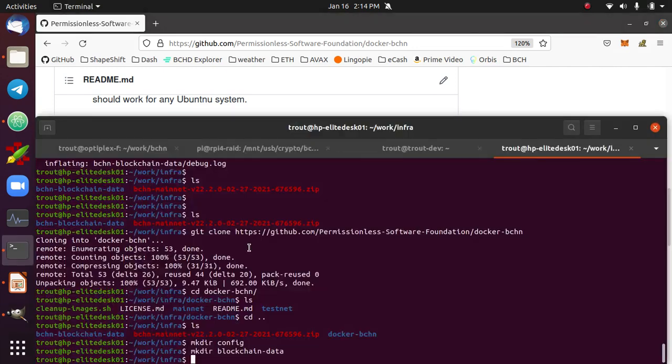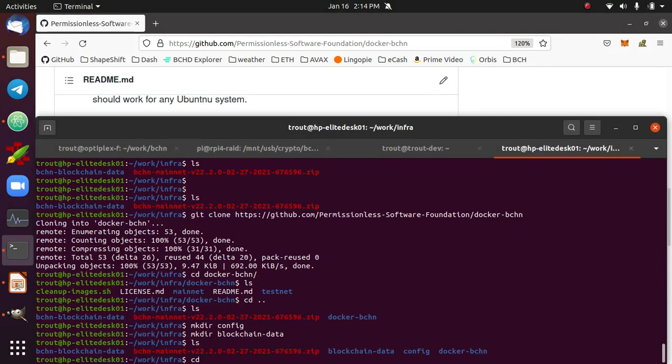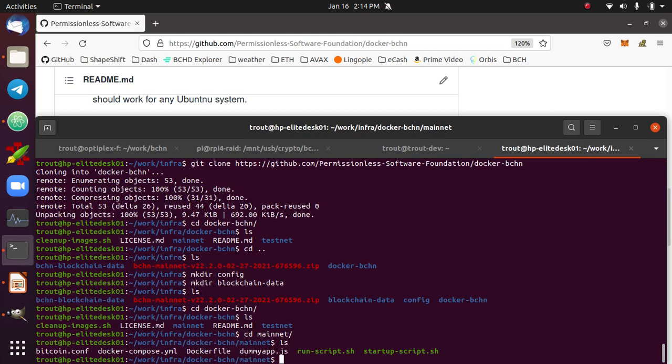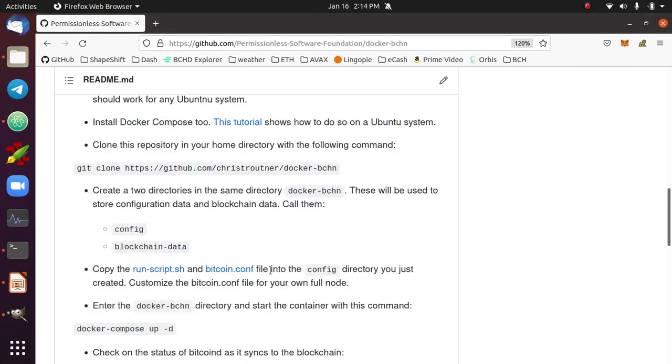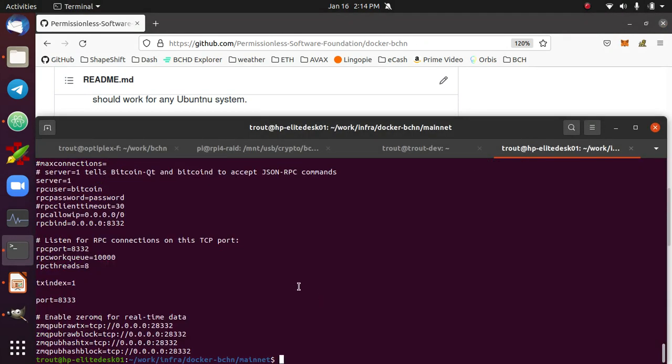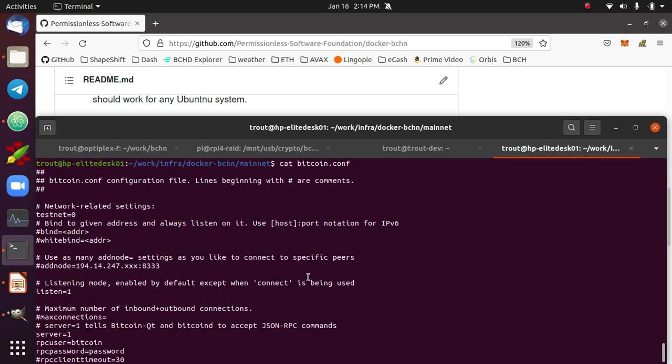Okay, so I created those two directories, and I'm going to go into that docker-bchn, go into the mainnet folder. There is this run script and the bitcoin.conf file that I need to put into the config directory. So let's take a look at those real quick. This bitcoin.conf file is the configuration file that controls the full node.